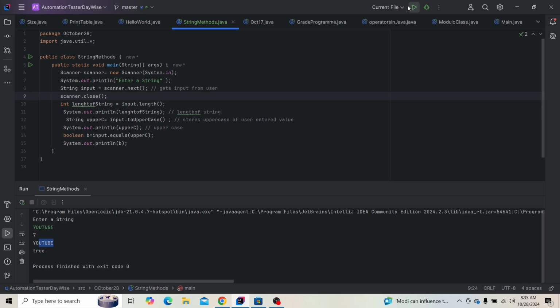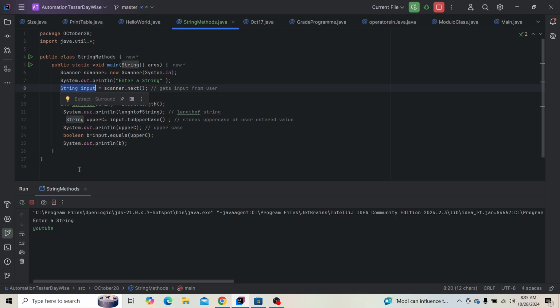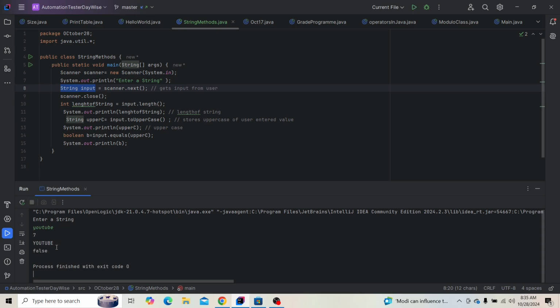Now I'll show you how I get false. I'll enter something, for example, lowercase youtube. It will give me false because the input will be small youtube, but the upperC will be capital YOUTUBE. So I'll run the program. It will give me false because it is comparing small youtube to capital YOUTUBE.